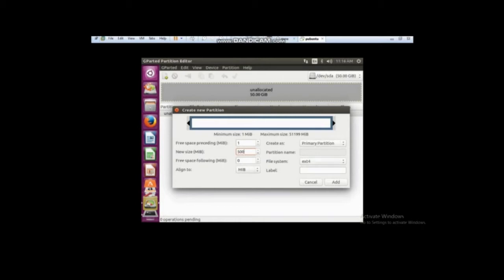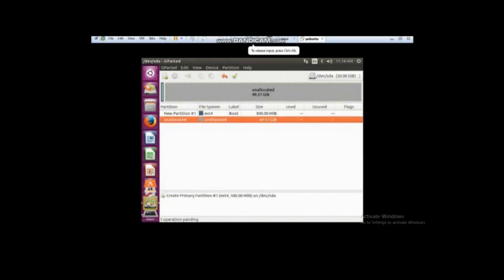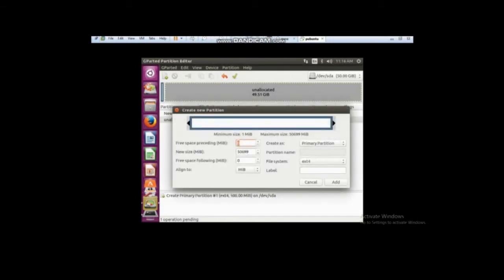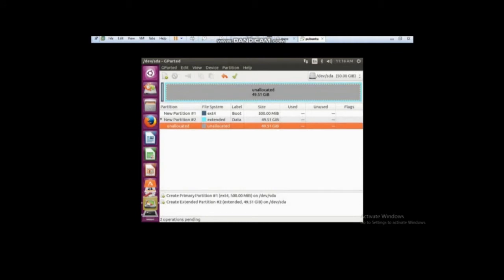Now create a new partition too. Allocate the rest of the space to this partition. This partition should be an extended partition. We are going to create a logical volume under this extended partition. To save all the operations, click on apply.